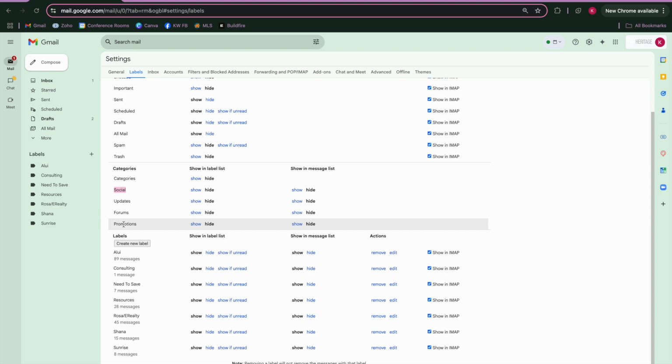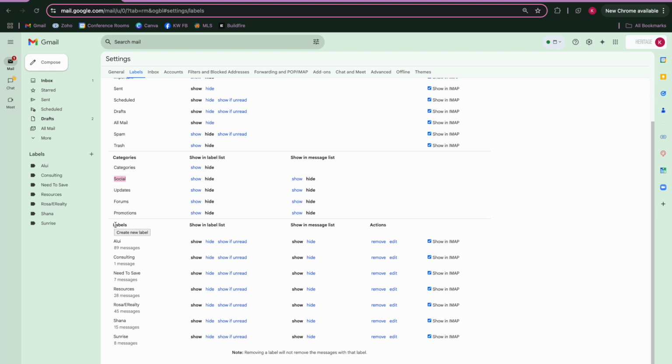I personally do not like this. I do not like them to decide where they are going to put stuff. Me, as well as my experience with agents, have trouble finding and figuring out exactly which category your inbox might have put that into. So I tend to hide all of my categories, but if you like them, you can definitely show them. And then we have the labels that we have made ourselves.